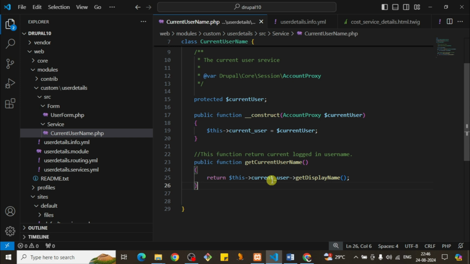Okay, so these are the two files only. You have created your services successfully. Now how to use this service? Because we are getting getDisplayName, meaning the current user name, whatever the current logged in user is, so we'll get the username of the logged in user. So how to use this?